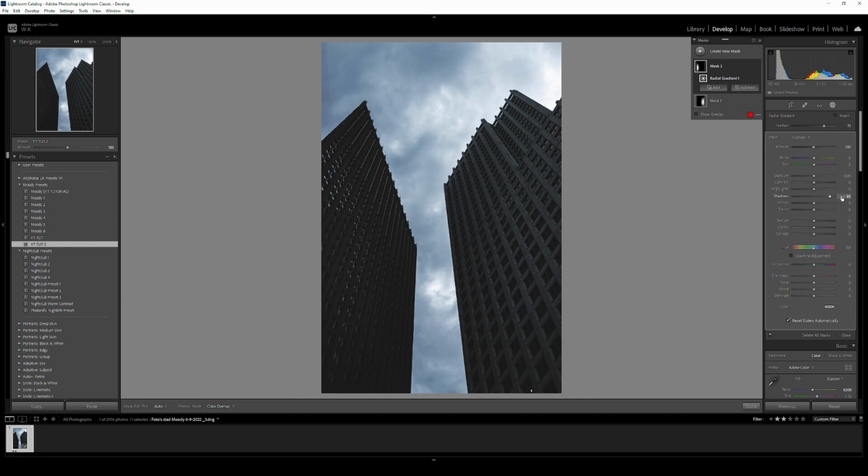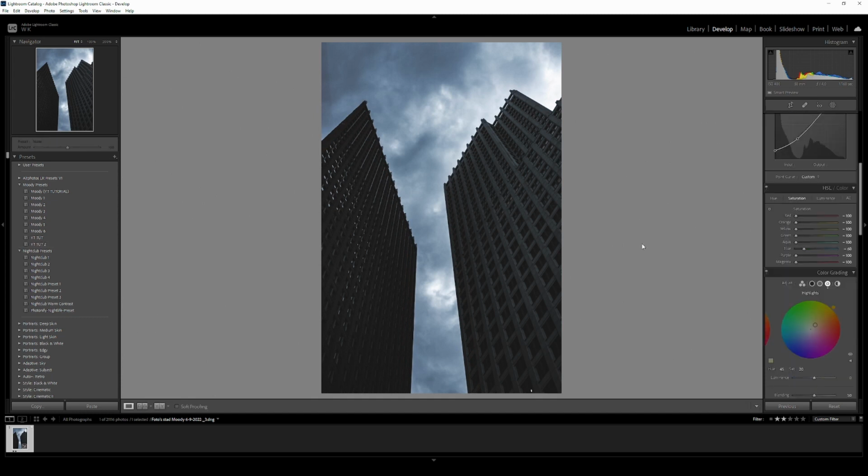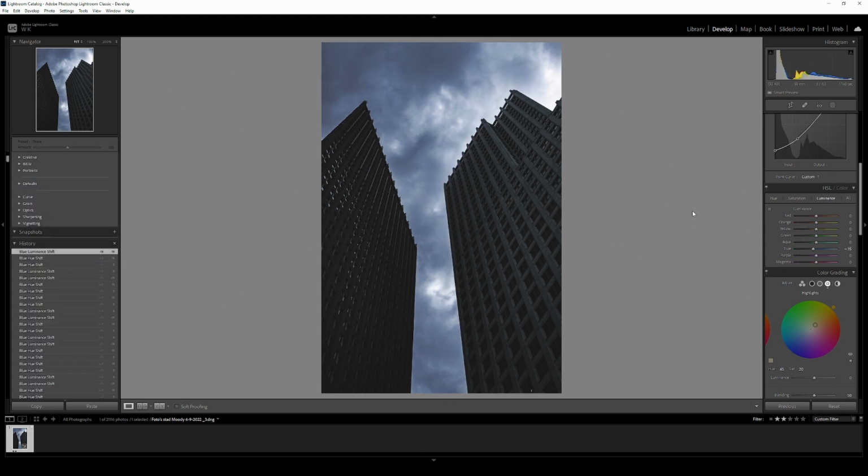To make the sky look even more dramatic, I'll add another mask. Then select sky. And then add some dehaze. To finalize the image, go to the HSL tab, choose Hue and increase the blues. Then at Luminance, turn down the blues. Also remove any unwanted spots with the healing brush tool.